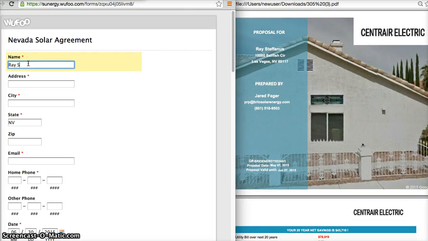Now, let's say Ray is on there, but Marie is the one on the utility bill, right? So what you can do is just say Ray and Marie Stefanis, okay? Ray's on the loan, and Marie must be on the utility bill. So you want to see who's on the utility bill. Now, if they have different last names, Ray Stefanis, and let's say Marie's name is different, Marie Jones. Okay, that is how you fill out the name.